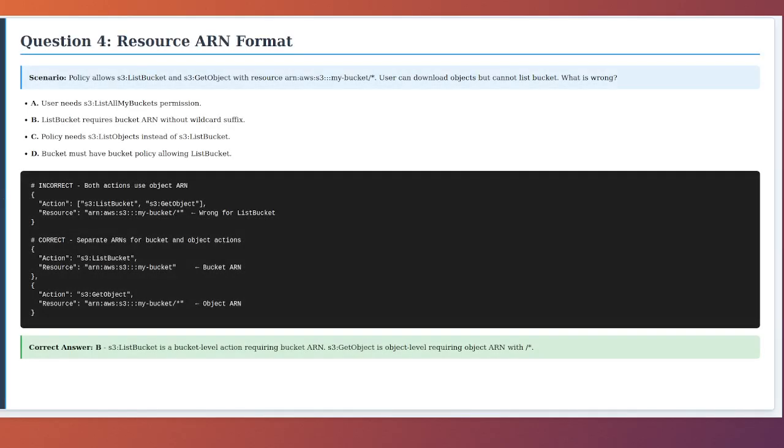Question 4. Resource ARN format. Moving on to question 4. A security engineer creates an IAM policy to allow a user to list and download objects from a specific S3 bucket. The policy includes S3:ListBucket and S3:GetObject actions with the resource ARN arn:aws:s3:::my-bucket/*. The user can download objects but cannot list the bucket contents.